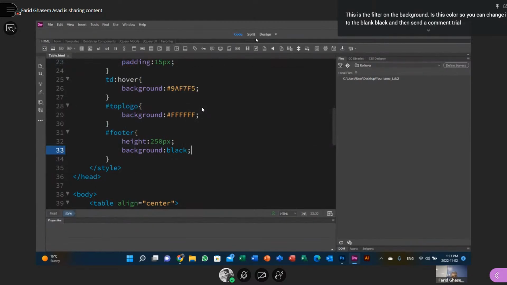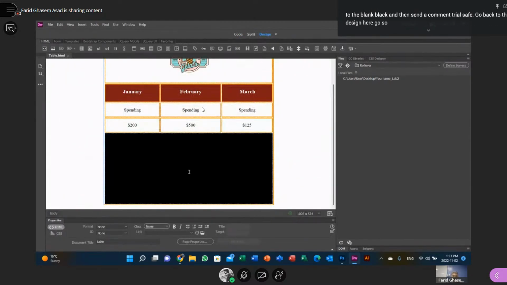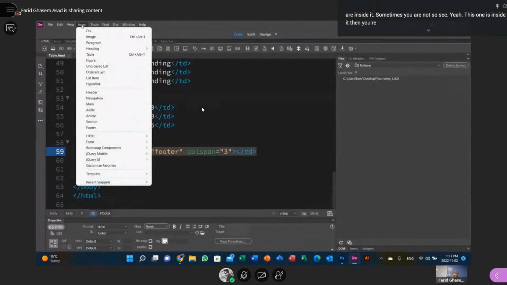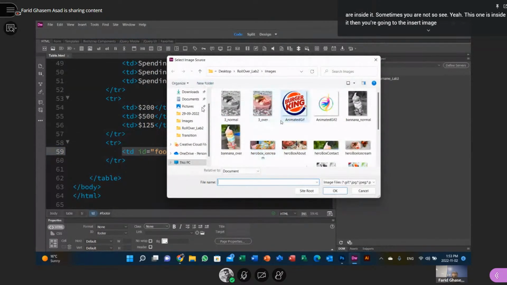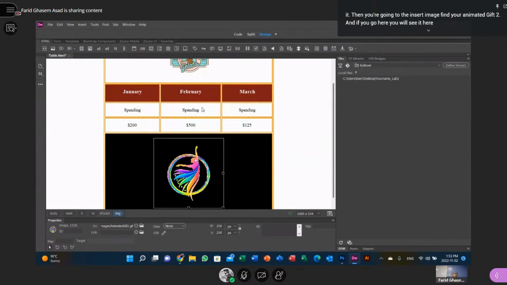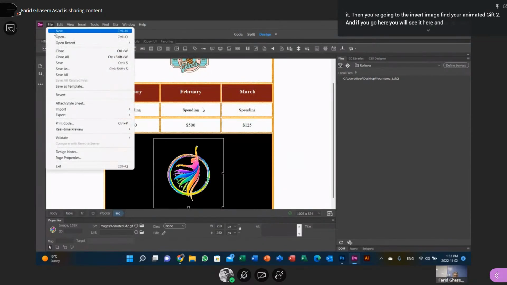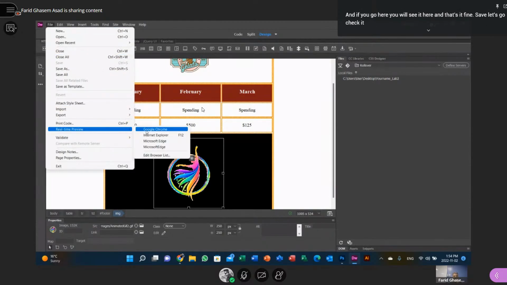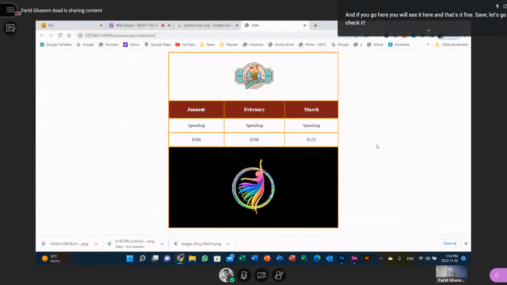File, save, go back to the design. Here you go, so this is black now. Click inside it. Make sure you are inside it, because sometimes you're not. See, this one is inside it. Then you go to insert, image, find your animated GIF 2. If you go here, you will see it. And that's it. File, save. Let's go check it. There we go. You can see your animated GIF there also.